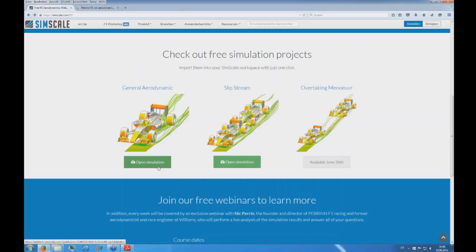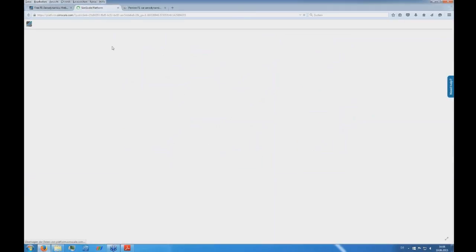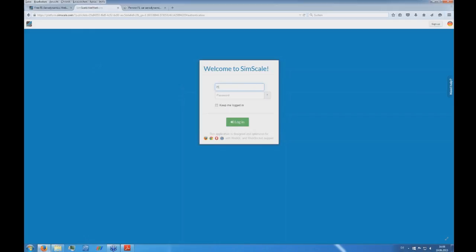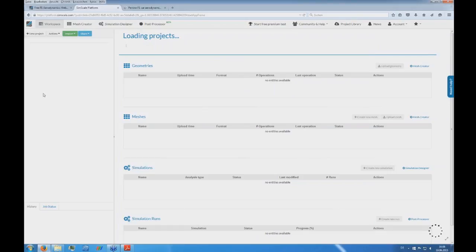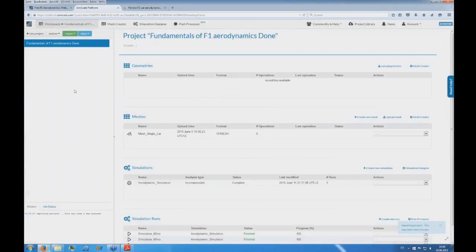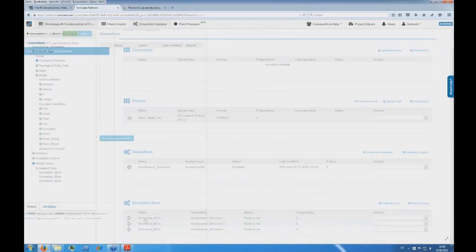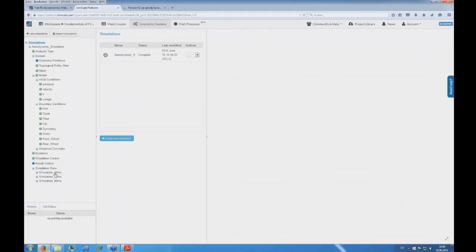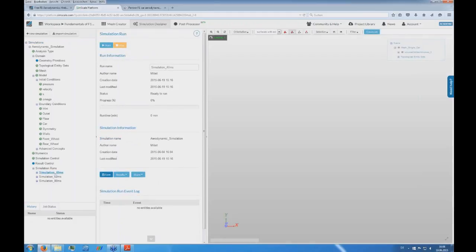If you want to import a project, just click on the link. Then enter your login credentials here. Then the project is imported. That can take some seconds. And then here you have, in this case, 3 simulations of a single F1 car, which are ready to run. You just have to press the start button. The simulation will run, and then you get an email when the simulation is finished, and you can access the results.